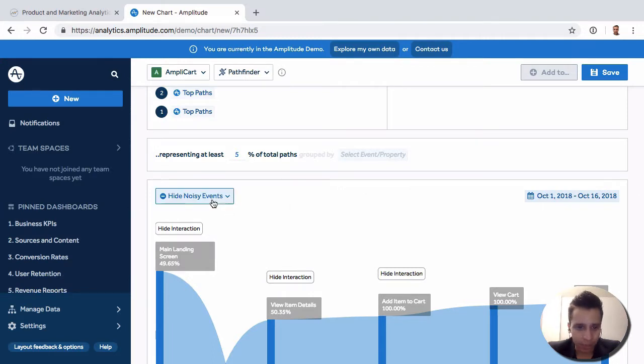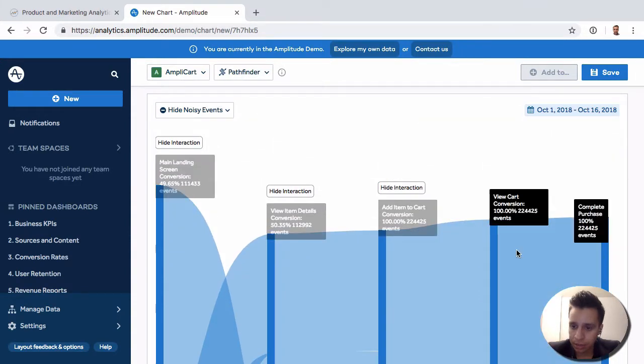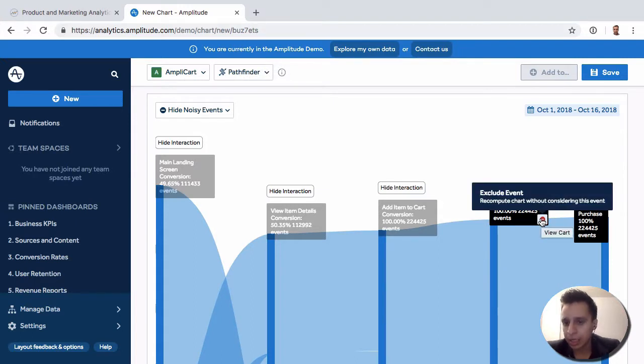You have a few more advanced options, right? We're hiding some events. You might have some events, for example, maybe some screen views, that are irrelevant, that might be happening in between events and aren't really needed. So we do some of that, and we can of course hide any specific interaction. For example, we can ask Amplitude to recompute this chart without including this event.